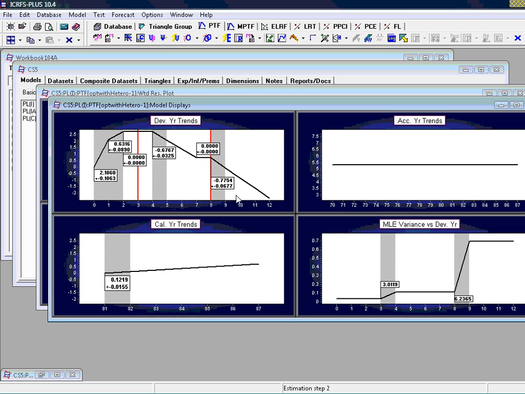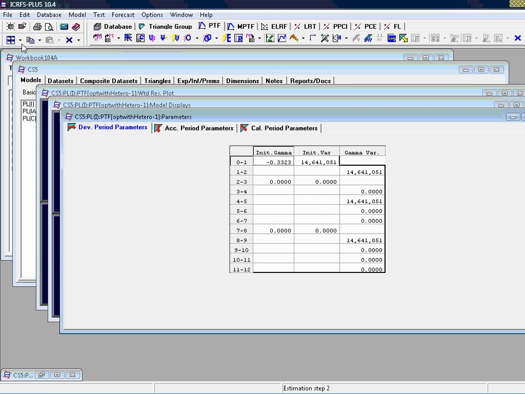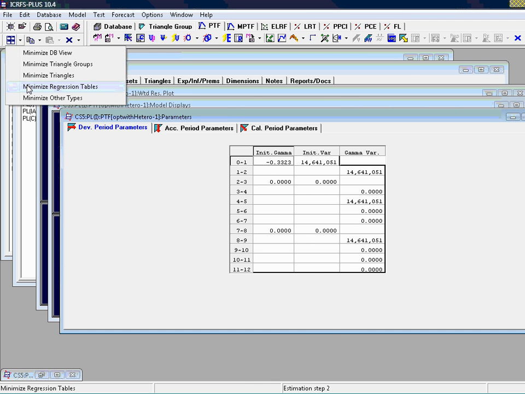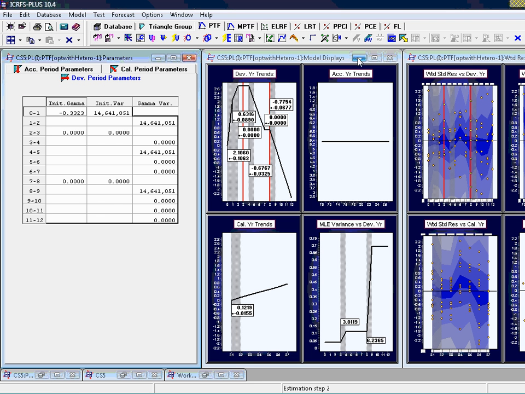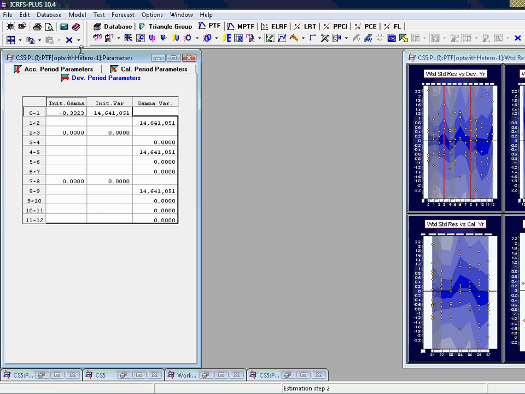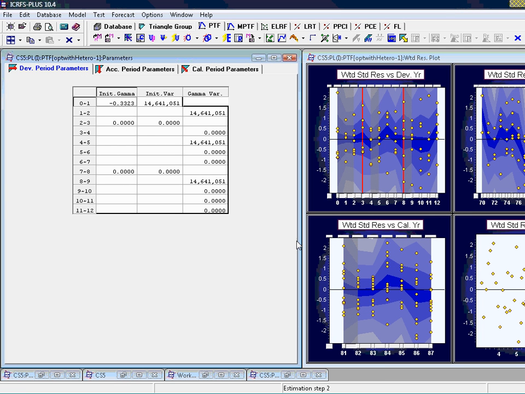Alright, we're now going to open the model parameters. So the model parameters is the third button in on this toolbar, just under database. You can see the tooltip comes up model parameters. Click on that. We're now going to minimize regression tables, so click on the downward arrow, minimize regression tables, and then just minimize the model display as well, and tile again. Okay, so we should end up with these two windows being displayed.